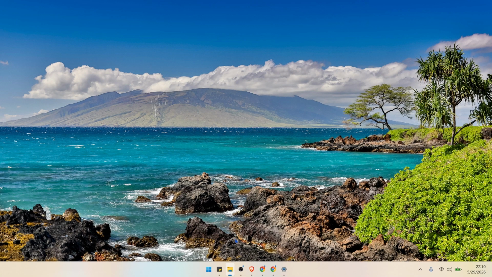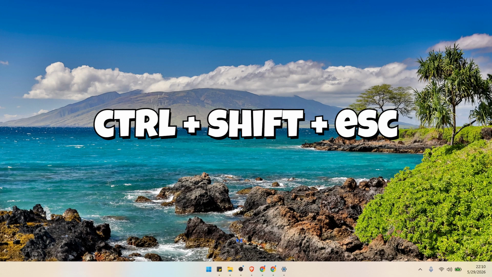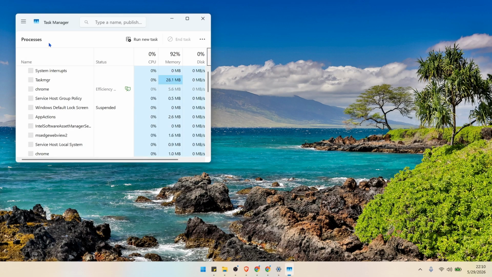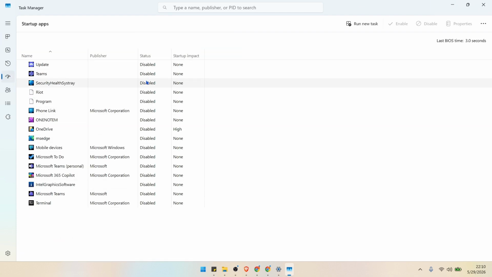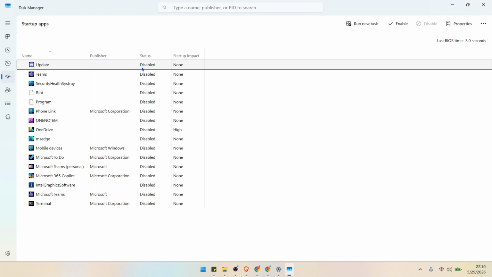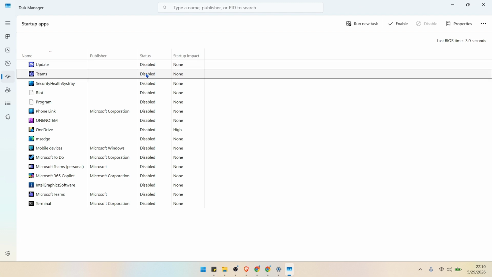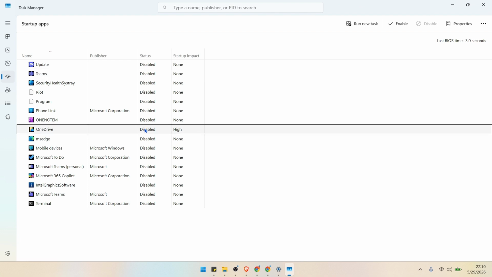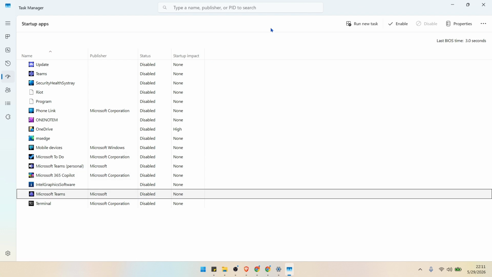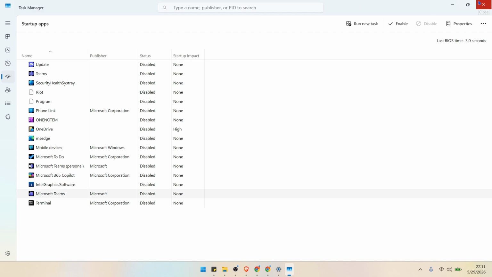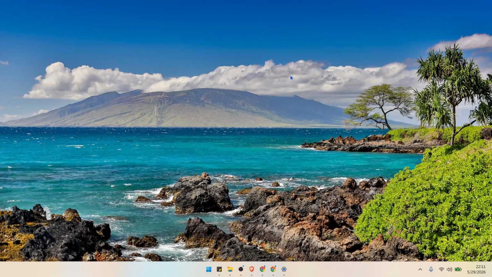First, let's disable unnecessary startup programs. Press Ctrl plus Shift plus Escape on your keyboard to open Task Manager. Once Task Manager appears, click on Startup Apps. Review the list of applications that launch automatically when Windows starts. Right-click any application that you do not need running immediately after startup and select Disable. Focus on third-party applications such as Teams, OneDrive, Steam, Discord, Skype, VPN clients, and other software that automatically launches with Windows. Reducing startup applications can help Windows boot faster and free up system resources.